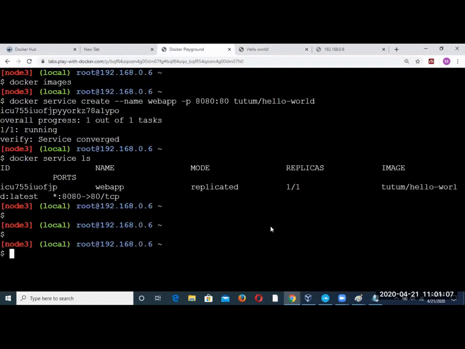Slaves. Okay, it's good to call them workers, because here it is saying worker and manager, right?